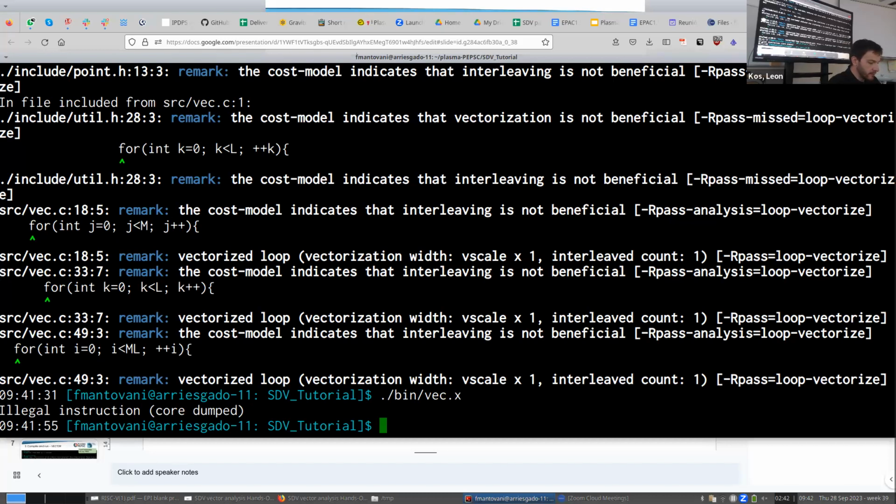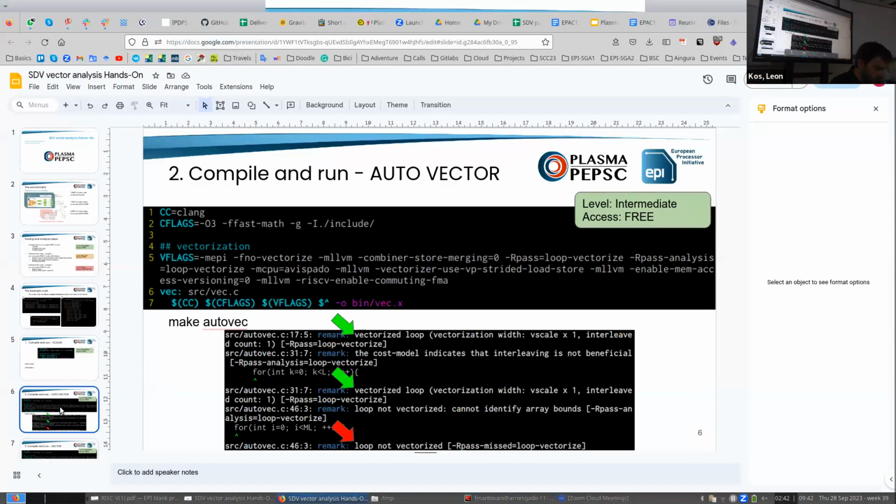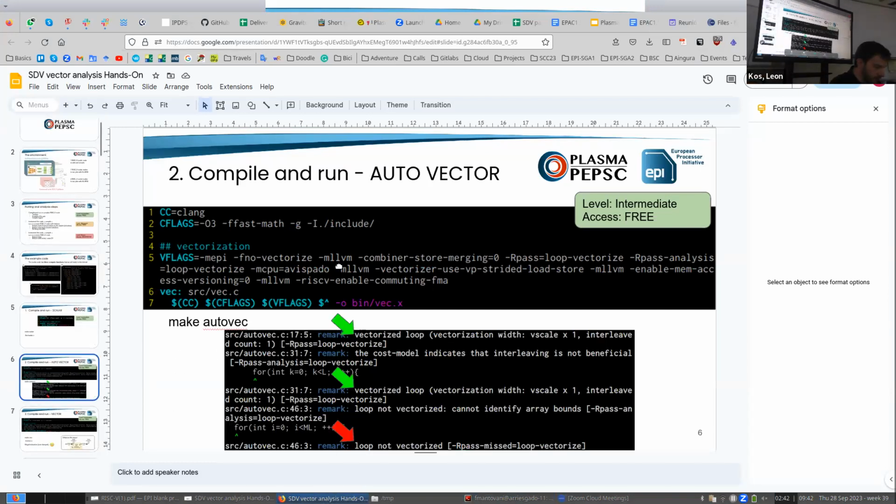Okay, so let me show. Here, in case my network would fail, I was showing you the messages of the loop.